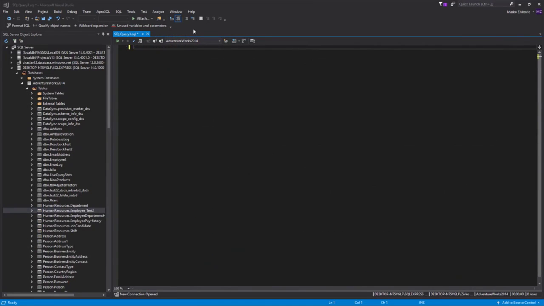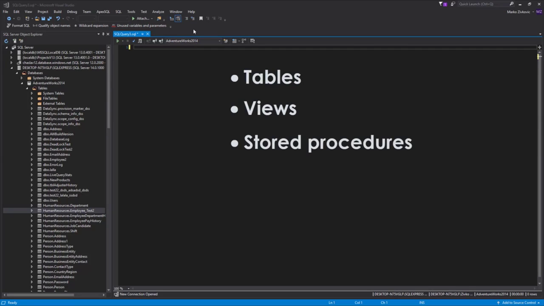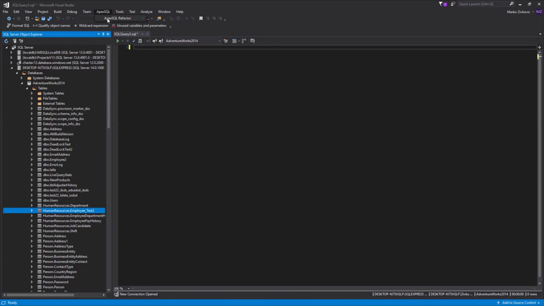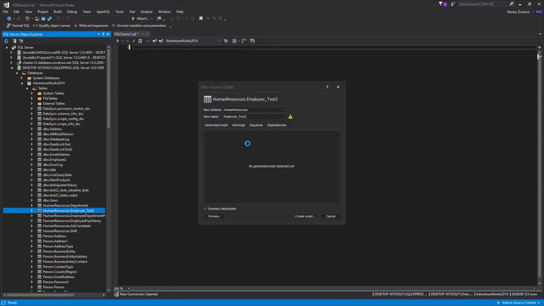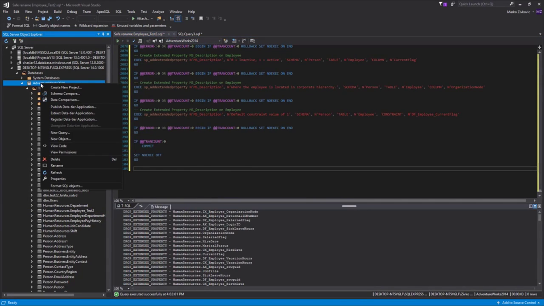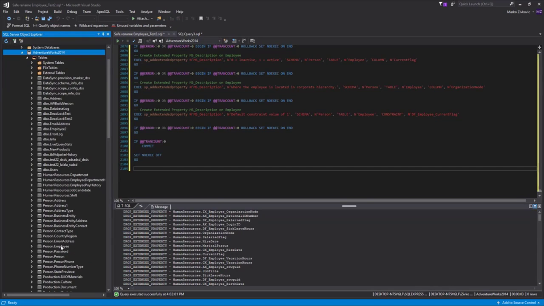One more very useful feature is Safe Rename. The Safe Rename refactor changes the name and the schema of tables, views, stored procedures, functions, columns, and parameters, without breaking any dependencies. Let's now safely rename a table. Change the schema name and add a new name for the table. In order to see the changes on the table we've modified, let's refresh the database. If everything went fine, we see the table with a new schema and a new name.